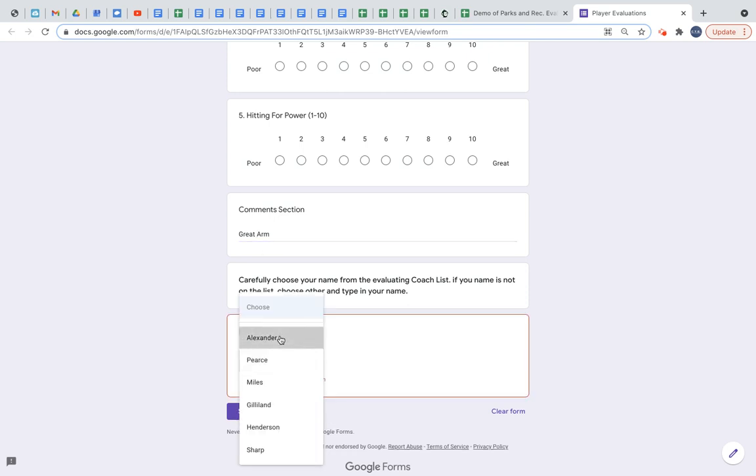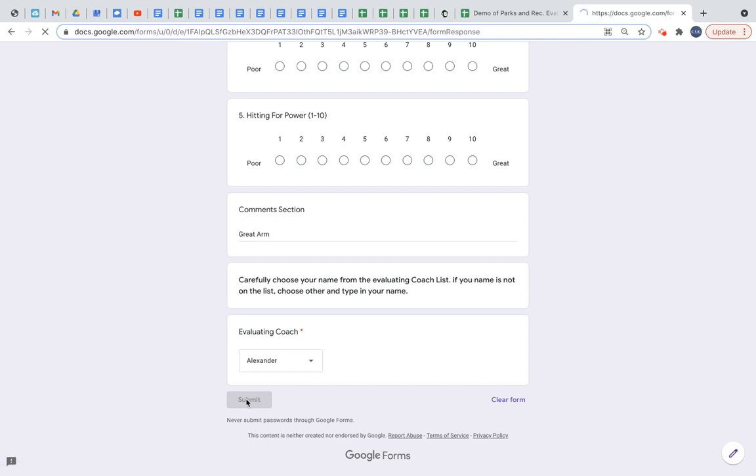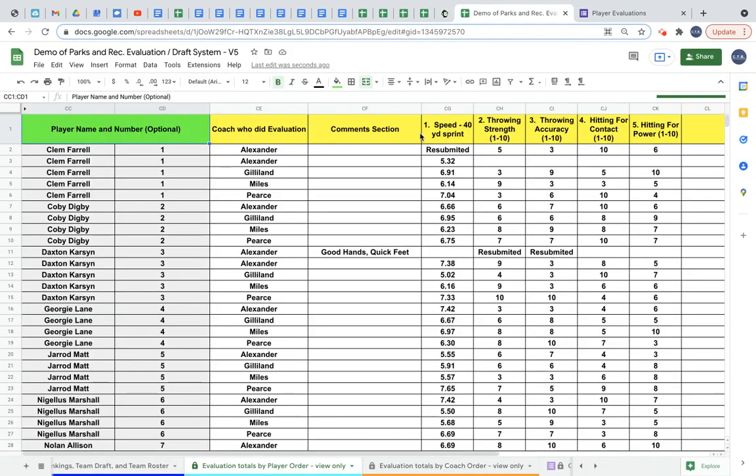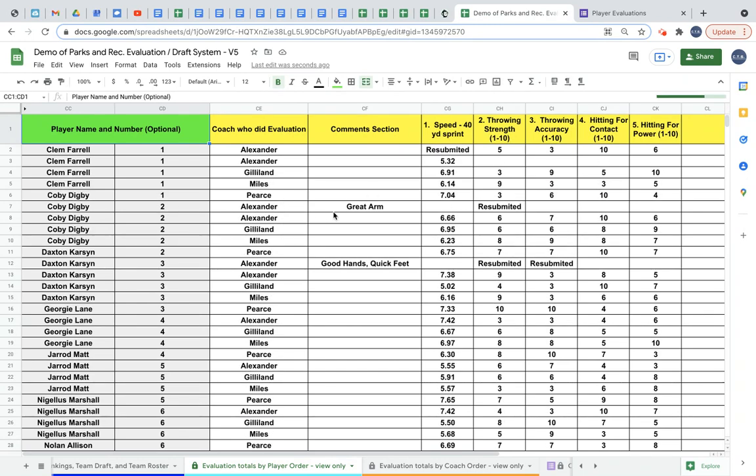And then I'm going to choose Alexander because I'm redoing that submission I did earlier so that you can see what happens over here. So here comes Colby Digby. Here's where I did his evaluation the first time. Now you can see that it pops me in there again where I did great arm, and it was resubmitted. Okay, resubmitted. So there's how you can do a resubmission of a player. So I'm going to go back and delete that out.